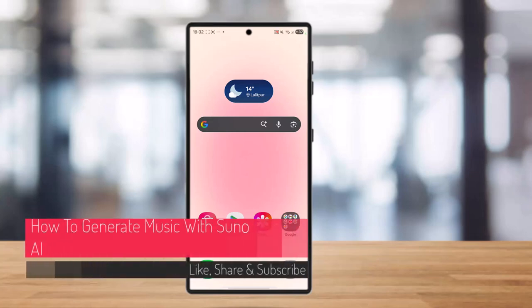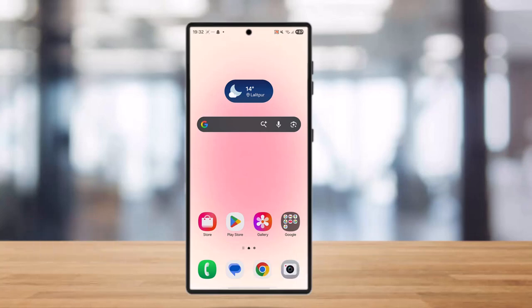So today in this video, we are going to discuss how to generate music with Suno AI. So without wasting much of our time, let's get straight into the video.